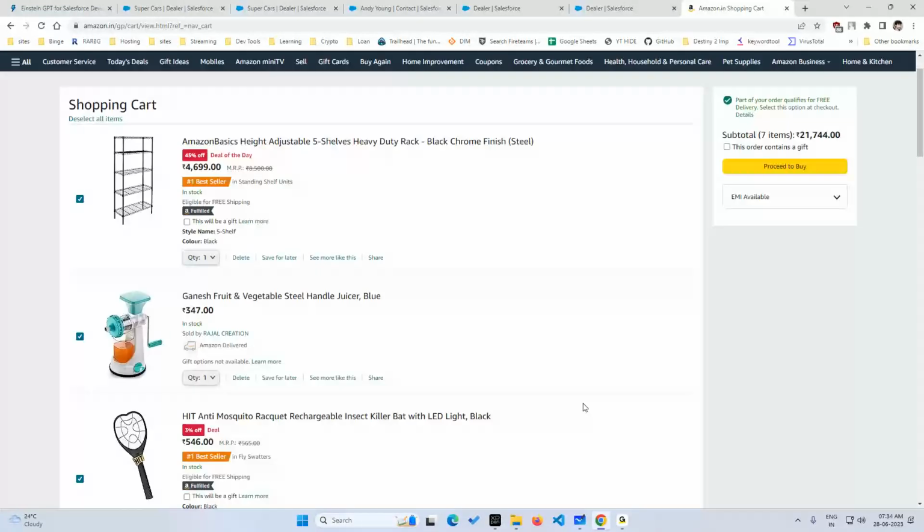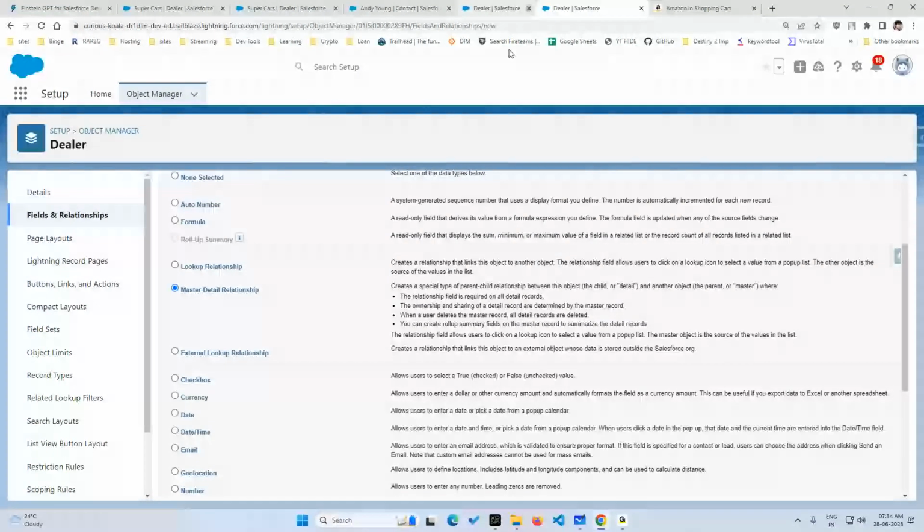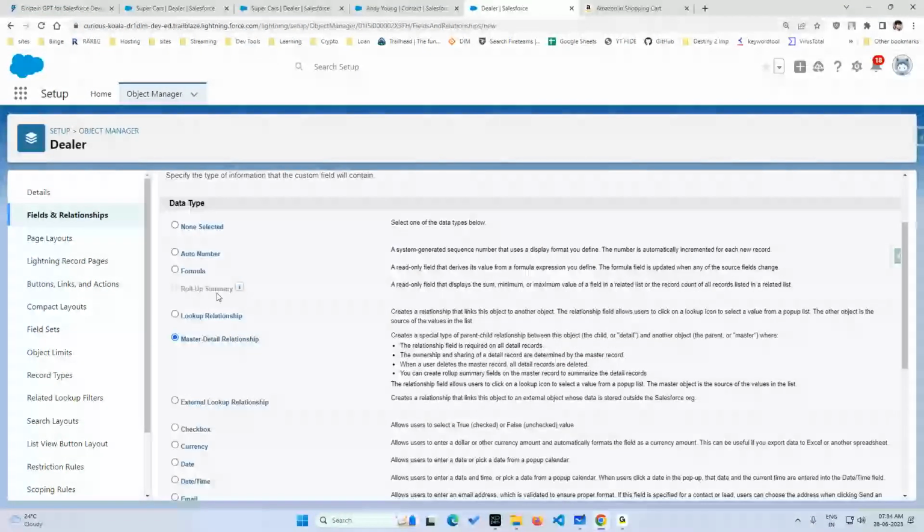So this is possible with a field called roll-up summary. Okay, let me go here. You will see this roll-up summary is disabled right now. The reason it is disabled is because we don't have a master-detail relationship here.